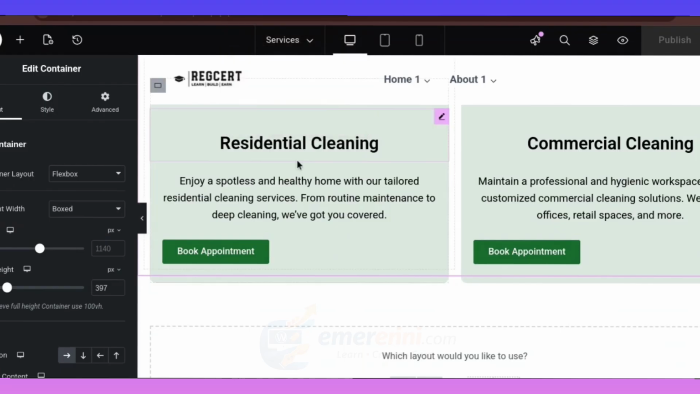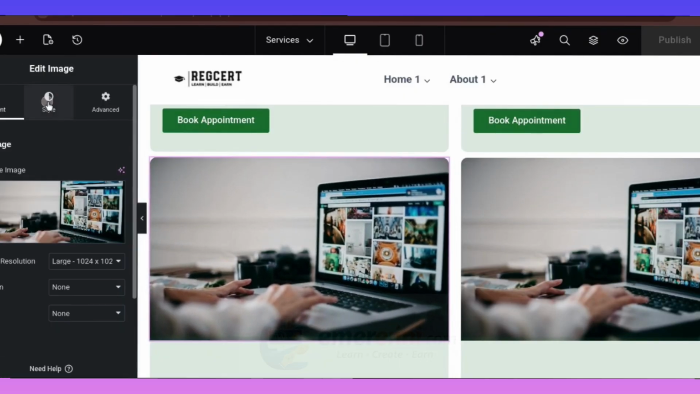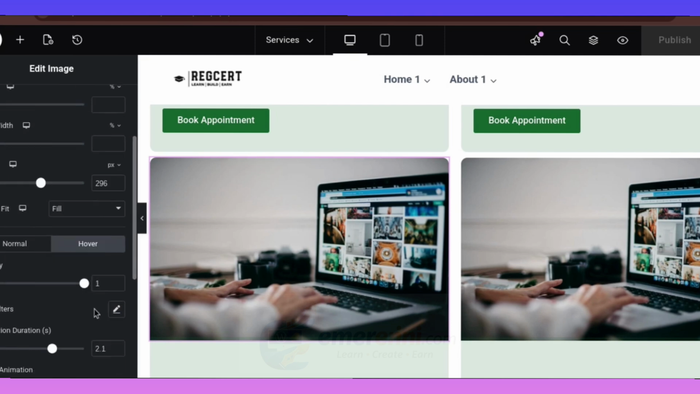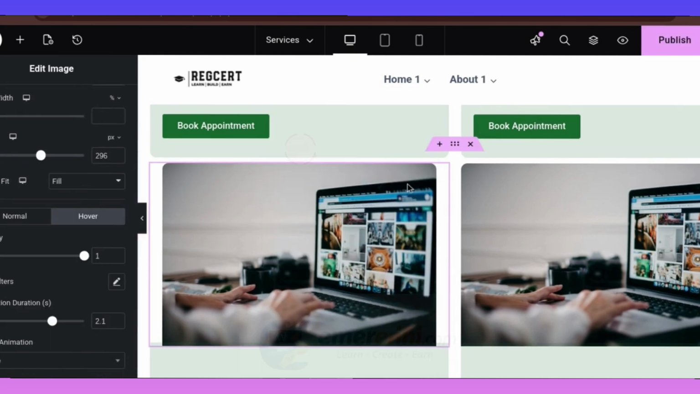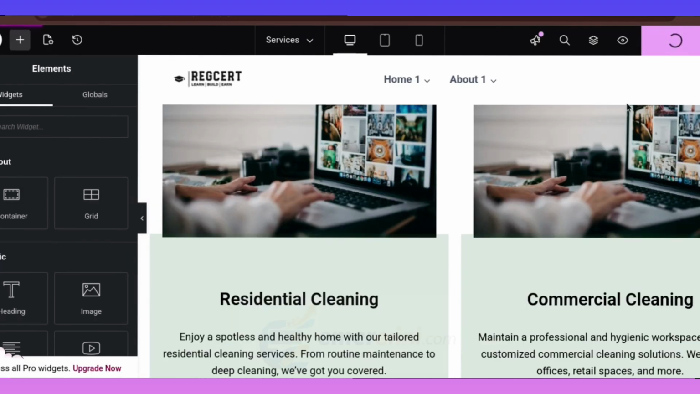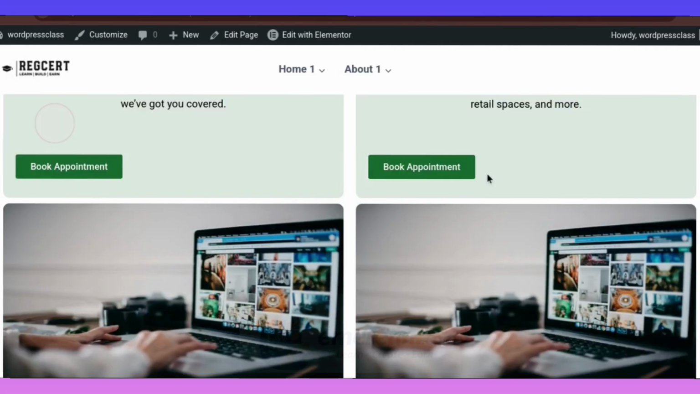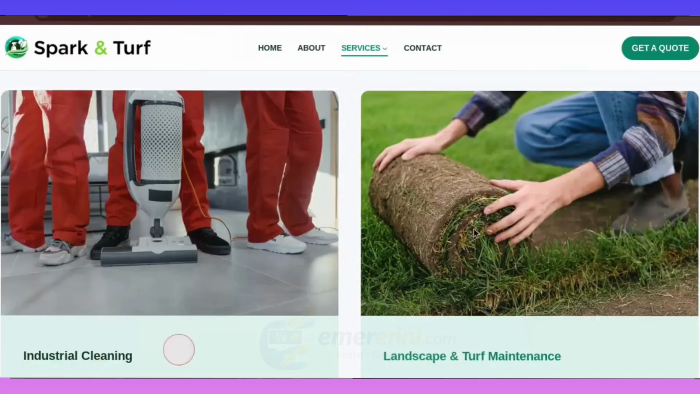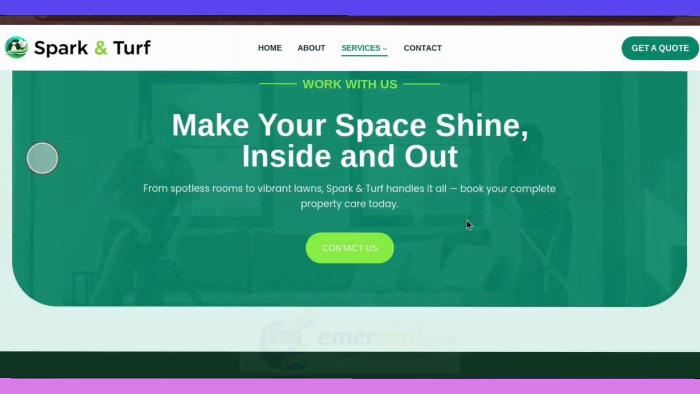So let's just remove this effect because we cannot install the plugin. So these are the 4 services you see here. So we are going to add this call to action here. This particular one, we are going to add it.